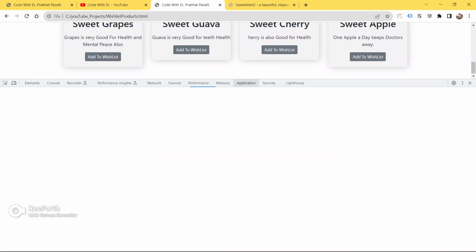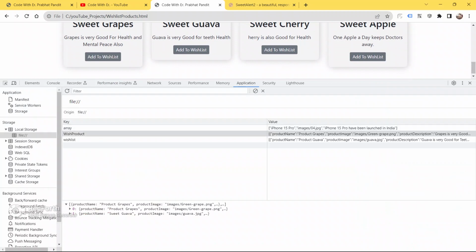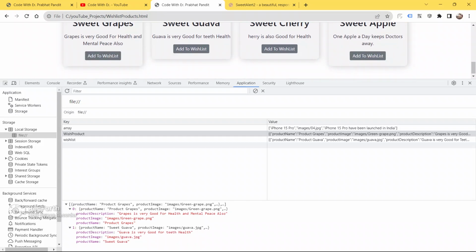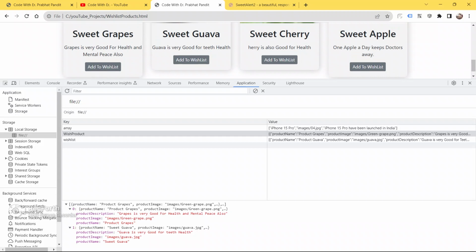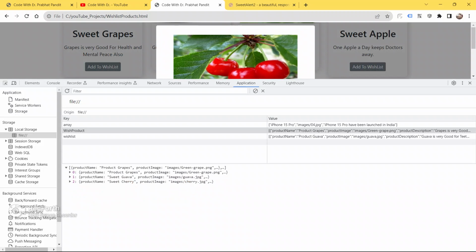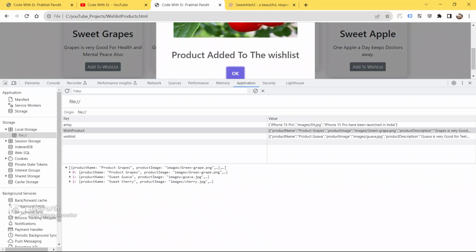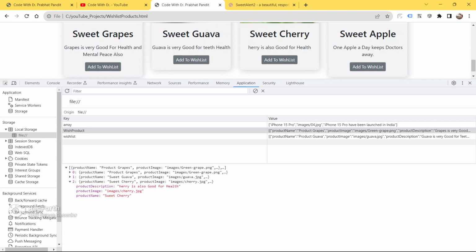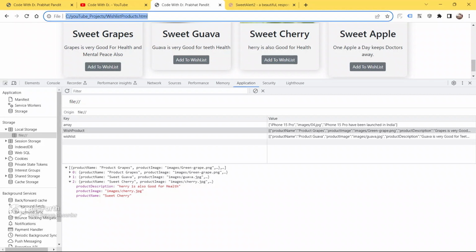So let me just open the console, developer tool, go to the application. Here we have got our wish product, and as of now we have got two products. The product name is grape, and the second product is sweet guava. Now guys, I am gonna add the cherry also. So just pay attention here in the console. Okay, product added to the wish list. See guys, now our sweet cherry is also here.